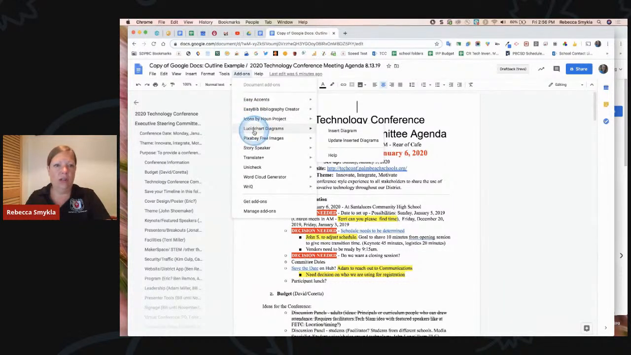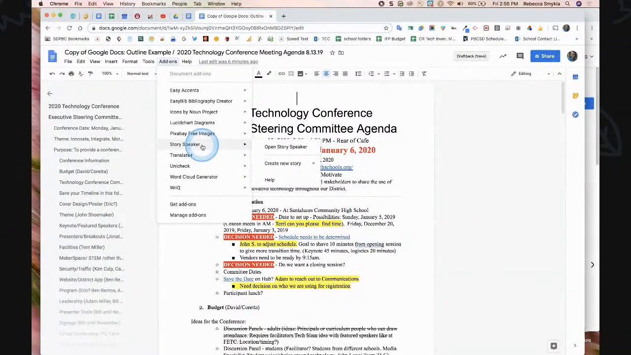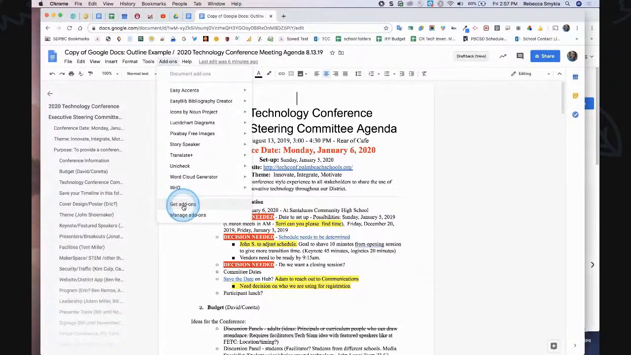Lucidchart, this creates really cool charts and diagrams. Pixabay has free images that are really high resolution. Story Speaker, this is one that actually integrates with the Google Home. It's kind of interesting. A different translator, word cloud generator, WriteQ. These are all examples of add-ons that you can add. I'm not suggesting that you copy down this list and get every one of these. These are just some of the few that I have added on.